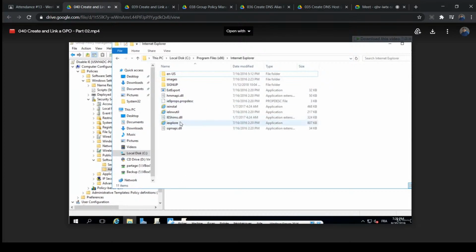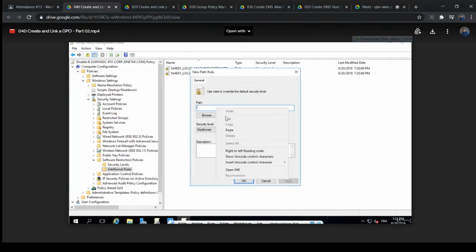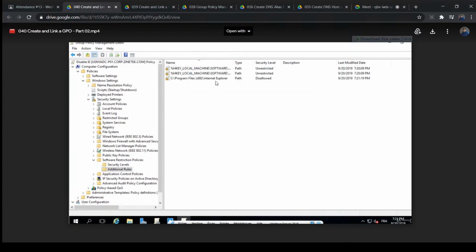Here is the executable name. Let's copy the path name, Ctrl-C, and paste. Under the security level drop box, I have to choose the action to apply. I will choose Disallow. OK. The policy is created and the appropriate action is applied.